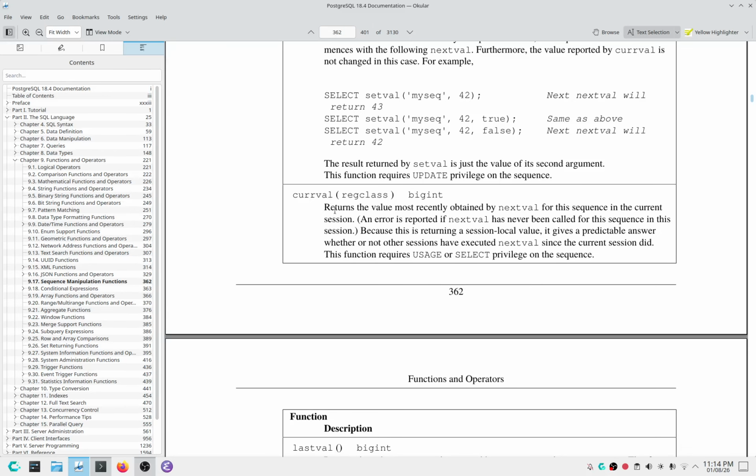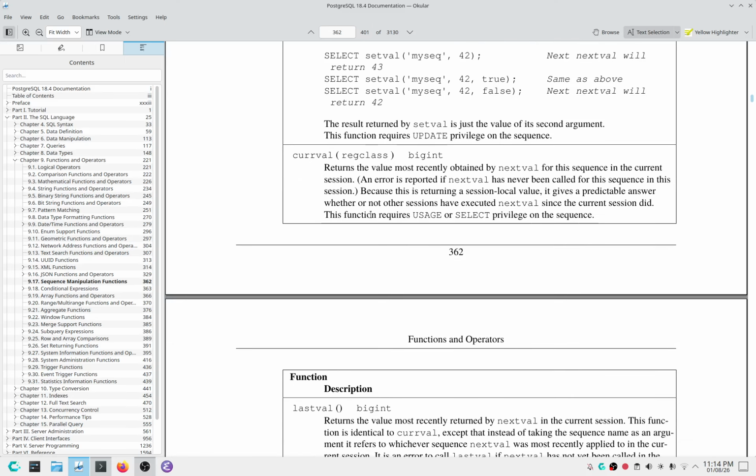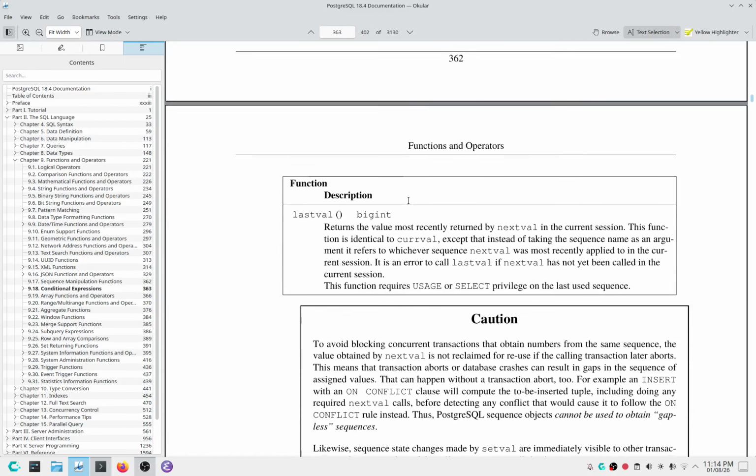Then we have currval, which returns the value most recently obtained by nextval for this sequence in the current session. An error is reported if nextval has never been called for this sequence in this session. Because this is returning a session-local value, it gives a predictable answer whether or not other sessions have executed nextval since the current session did. This function requires USAGE or SELECT privilege on the sequence.